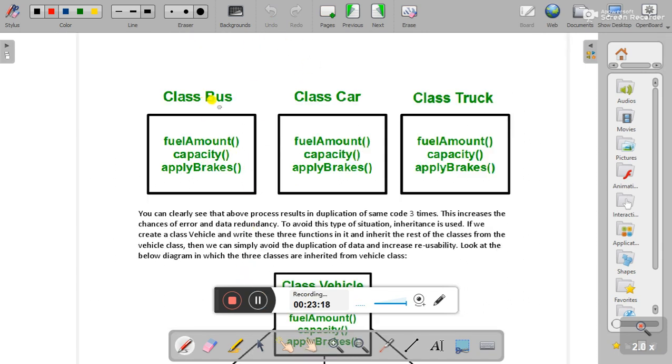Here you can see class of bus, class of car, and class of truck, and all these three classes have something common, like fuel amount, capacity, and apply brakes. Those are the functions that are common. So you can clearly see that the above process results in duplication of some code three times. This increases the chance of error and data redundancy.